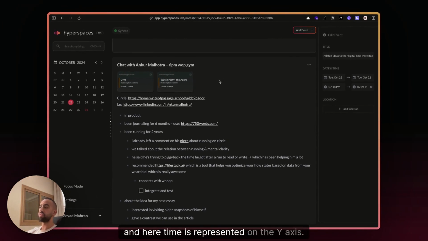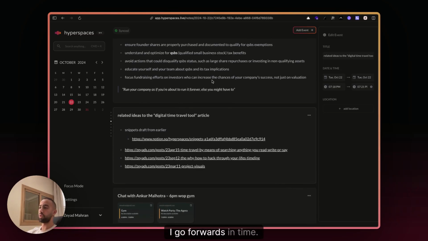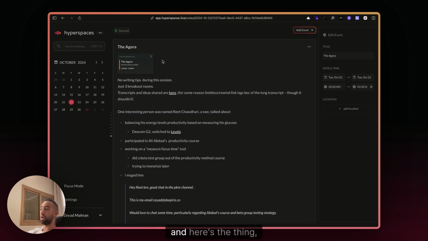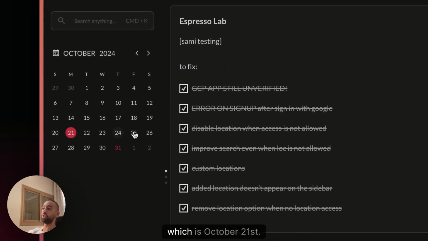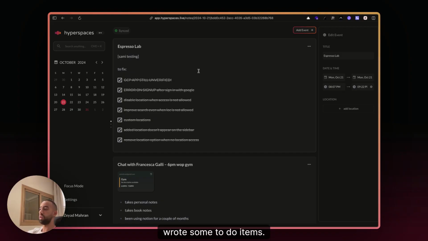And here time is represented on the y-axis. So as I navigate up, I go forwards in time, but as I navigate down, I go backwards in time. And here's the thing, if I kept going down, I'm now on the previous day, which is October 21st. So this was a note I took at the local cafe, and I wrote some to-do items. And now you're starting to see the idea of traversing time.